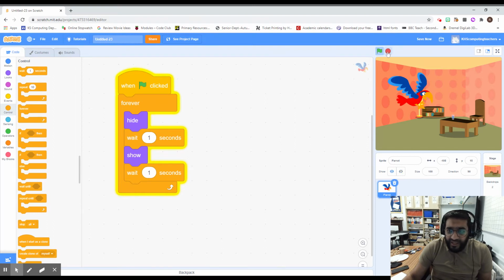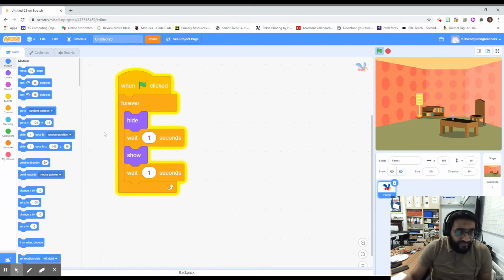Okay, now the next thing I want him to do is I want him to actually go into random places across the screen. So which one of these do you think I will use? Okay, so some of you guys may have guessed correctly. It will be motion. I'm getting him to move. Okay, and I'm going to actually use this block here, go to random.